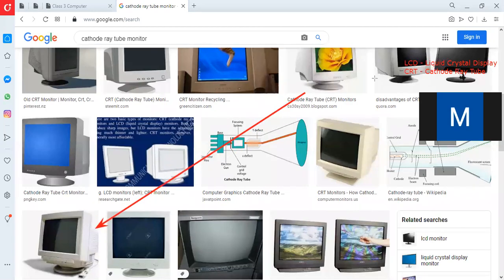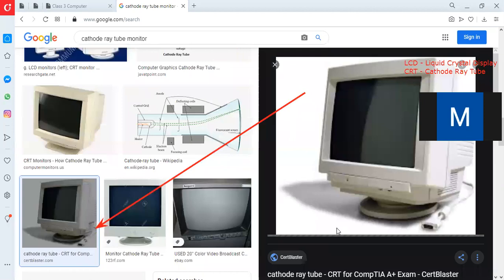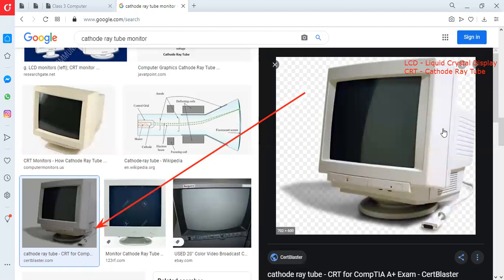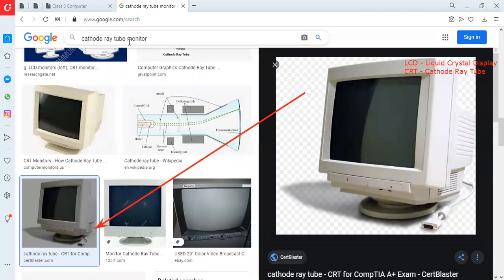If you see this picture, let me click on that picture. This picture is showing the back side of the monitor. It has a body at the back, and that body is of the picture tube. That tube is technically called a CRT. These are the old monitors.